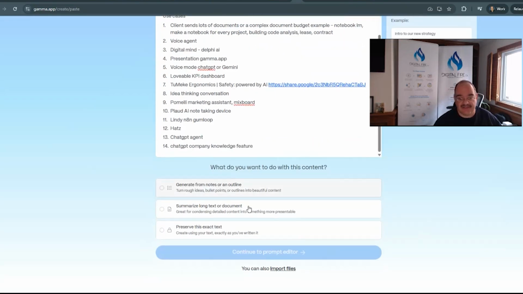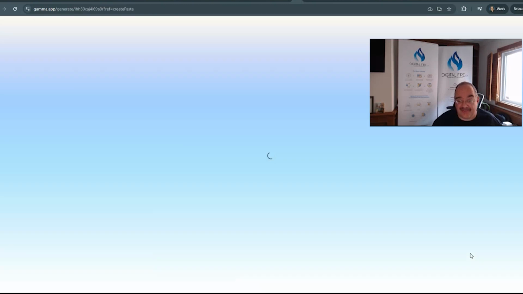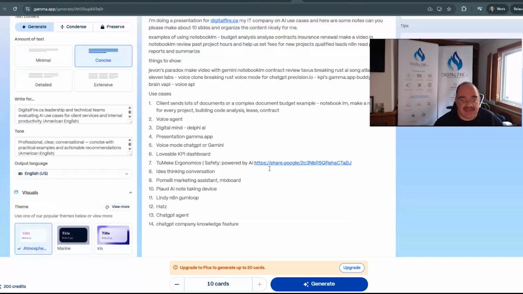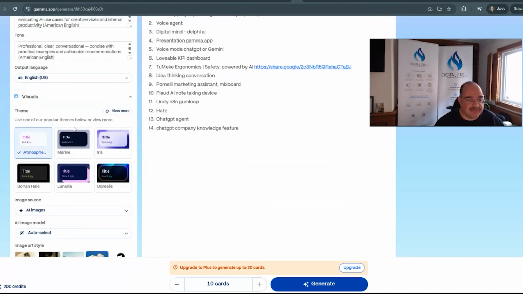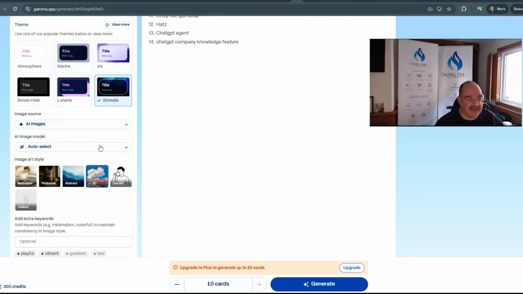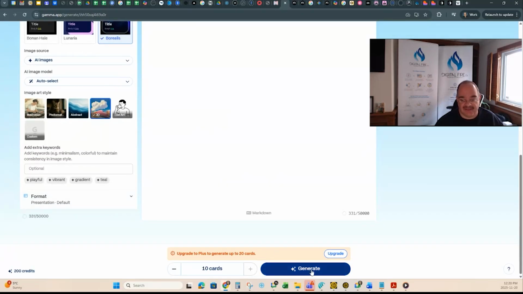And then what do we want to do with this content? Generate notes from outline. Generate from notes or outline. There we go. And off we go. So we can leave that, and it will. So it's here. Okay. And then I get to pick some stuff. What kind of colors do I want? Okay, so I'll click this one. I want AI images, and I can pick whether I want photorealistic images or line art, 3D. Let's go with 3D and say, okay, generate, right?